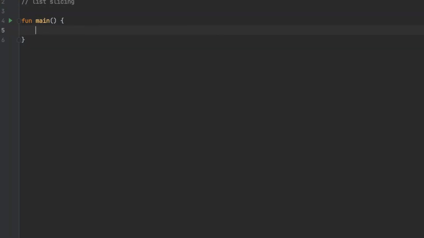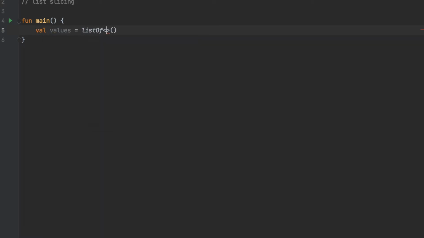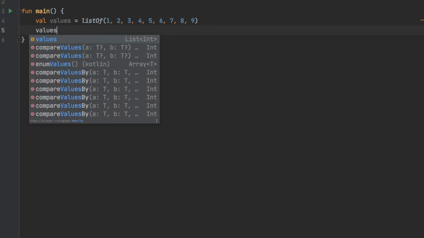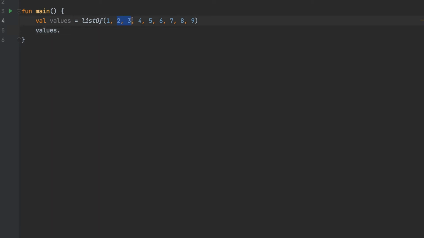So we could have this function here, and let's just pick some values. Maybe 1, 2, 3, 4, 5, 6, 7, 8, 9, right? Now, to get, for example, just the values from index 1 to index 3, so this range here, we'll just use slice, and we can pass the indices. We could pass either an iterable, any instance of iterable, or a range, right? An instance of an int range, which we can do with just 1 to 3. This is a range, right?